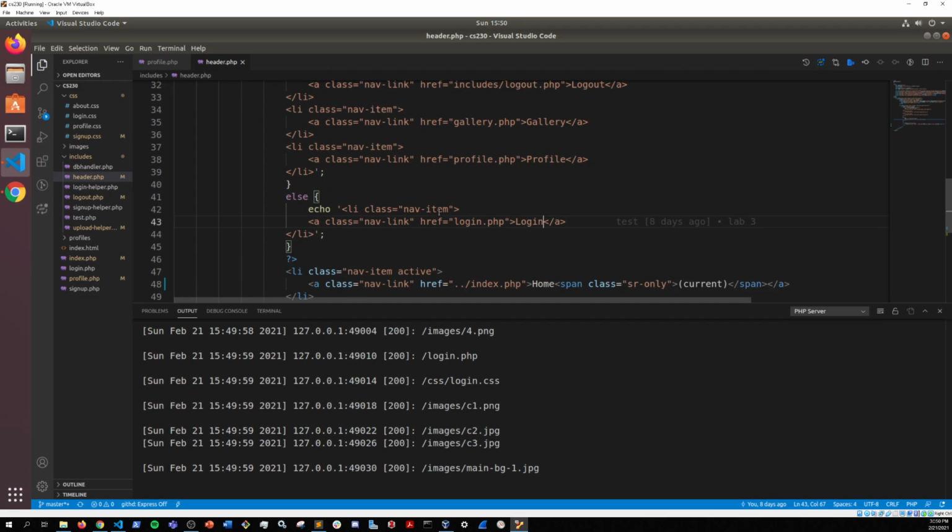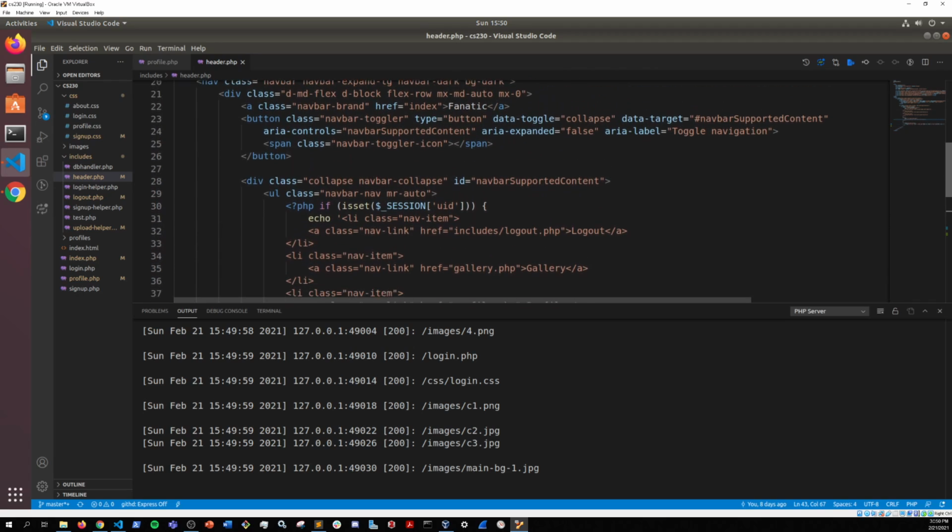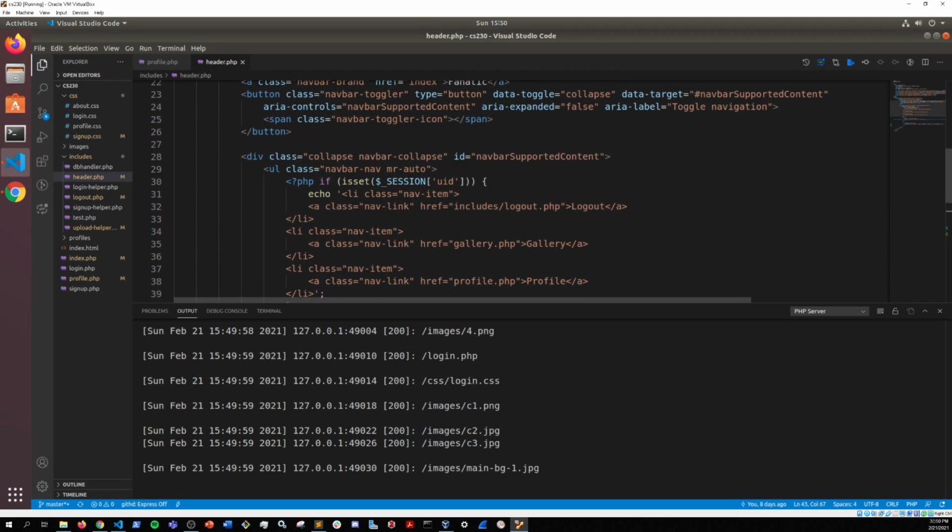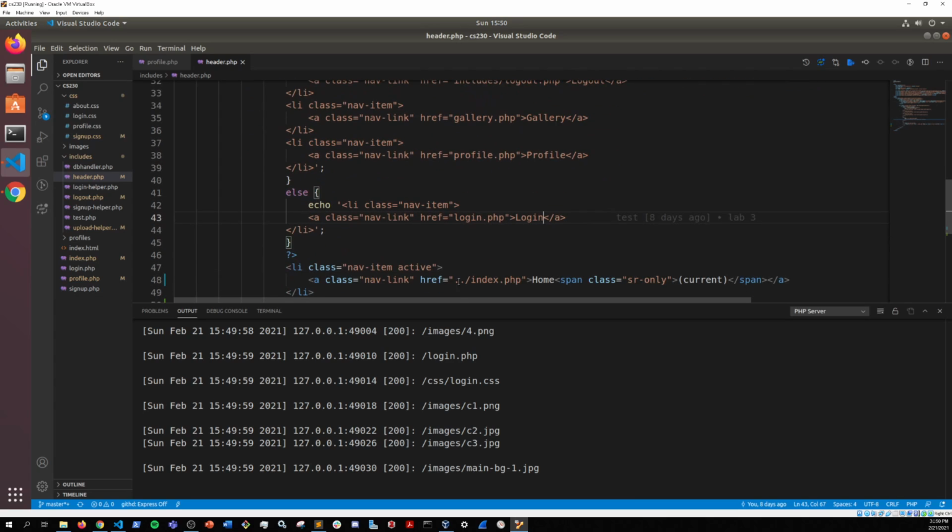If they're not logged in, assuming that this is empty because someone's not logged in, you're going to have a login button right here. I changed this from logout.php to login.php, and I put login right here for the word. These echo statements are just basically plugging in this entire HTML piece right here. It's a list item. That's what li means. So I'm sorry if that was confusing.